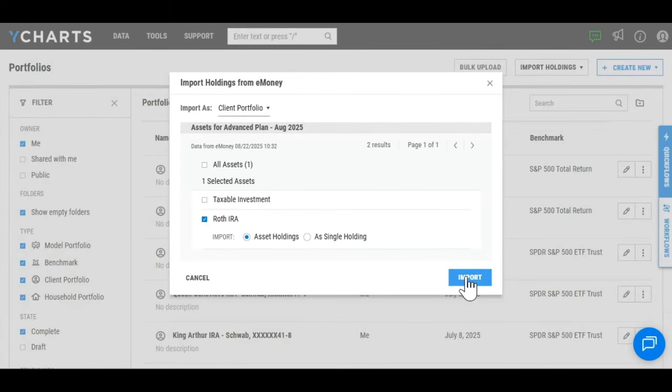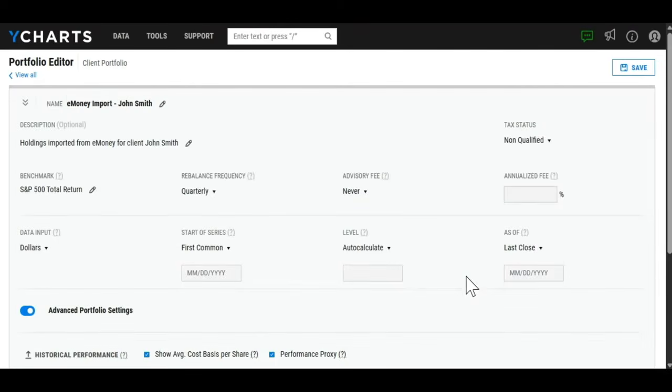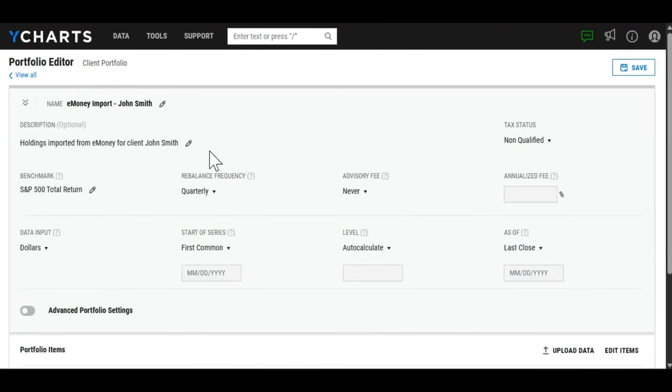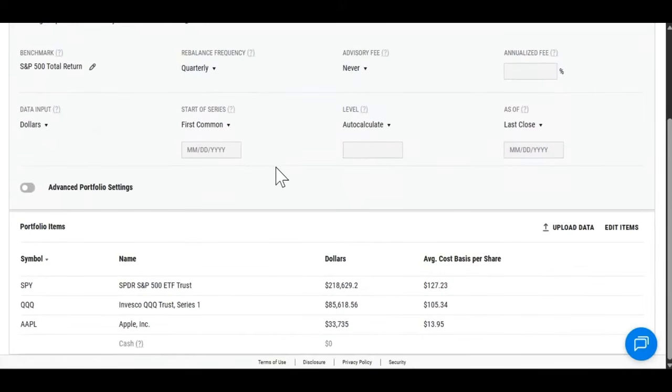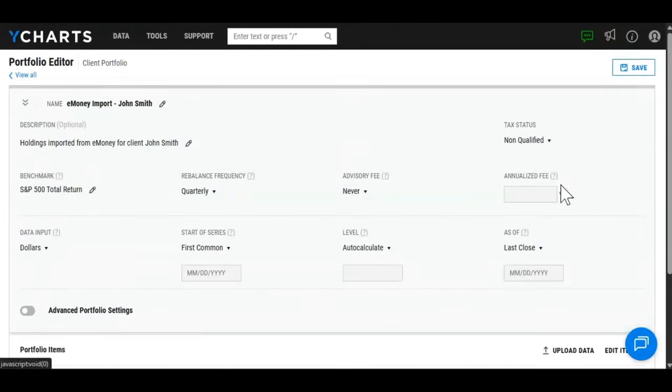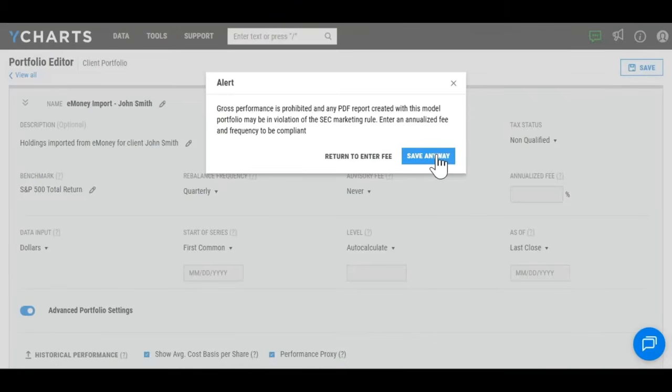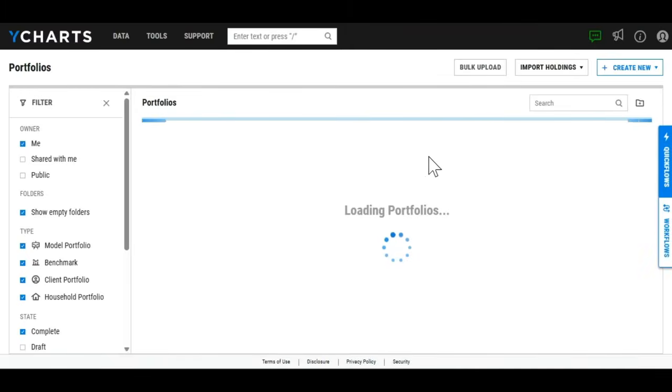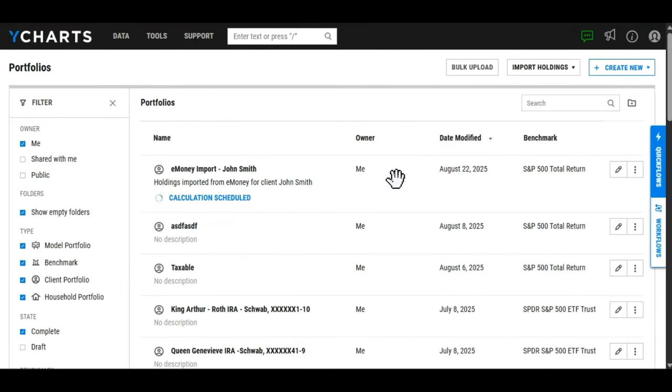And then by selecting import here, this will then take us into our portfolio editor. So up top here, I can edit some of the settings for this portfolio. I can change the benchmark, rebalance frequency, add an advisory fee. But scrolling down, I will also find the holdings that we have imported. So after reviewing these symbols, dollar amounts, and cost basis, I can go back up and select Save. And this will kick off the calculations for this portfolio.